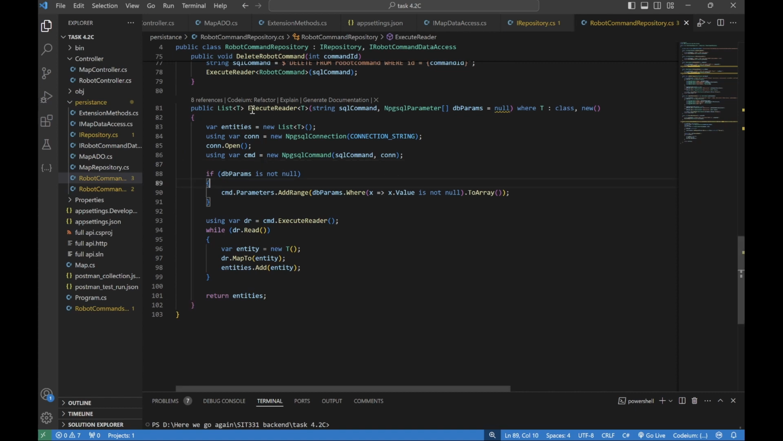We also have an execute reader. It is a generic method used internally to execute SQL queries that retrieve data from the database. It takes an SQL command and optional parameters, executes the command, reads the result using data reader, maps the data object of the specific type T, and returns a list of those objects.